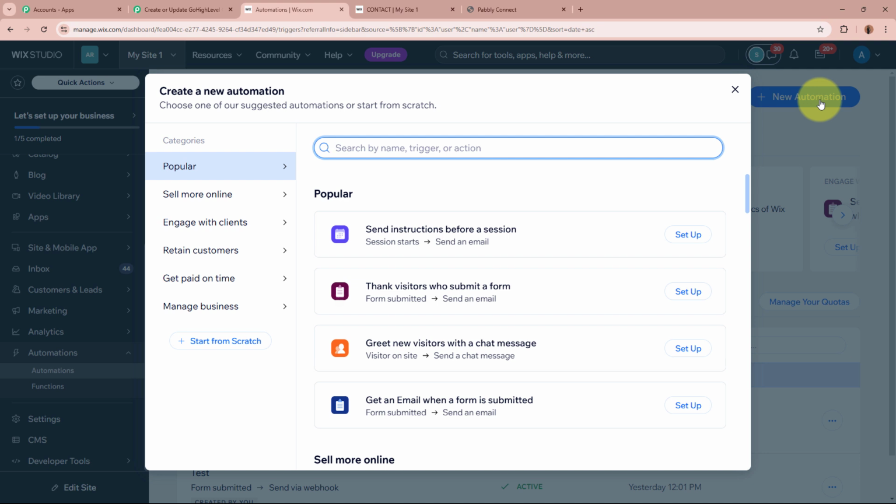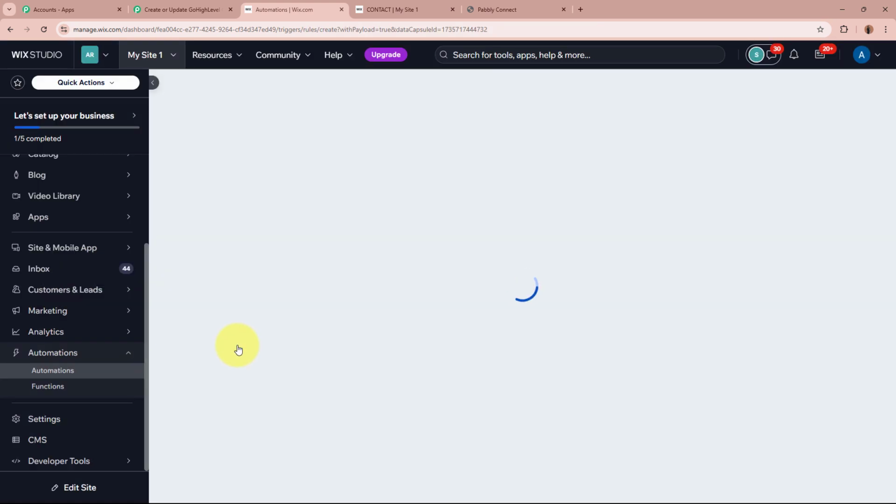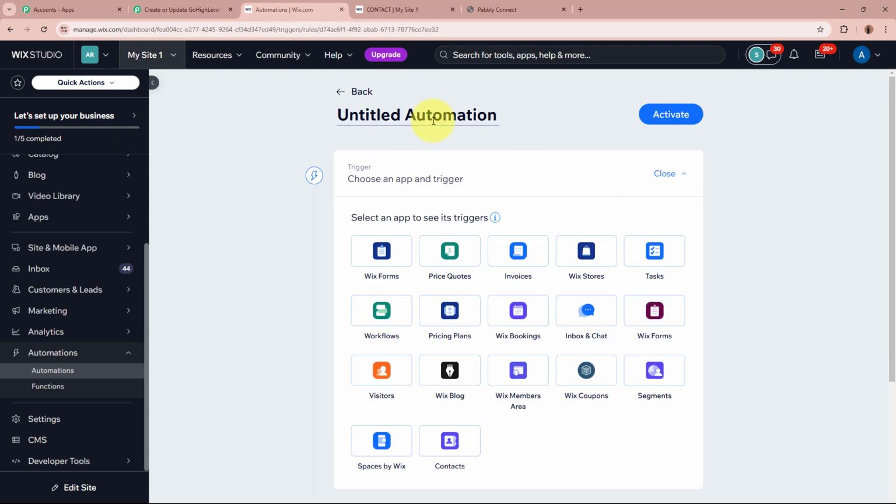After coming to this, what we are going to do is create an automation from scratch. So I'm going to select Start from Scratch right here, okay? As I'm going to do that, firstly, I'm going to give this automation a name. The name is going to be new form submission. Okay, this is the name of the automation that I'm creating.